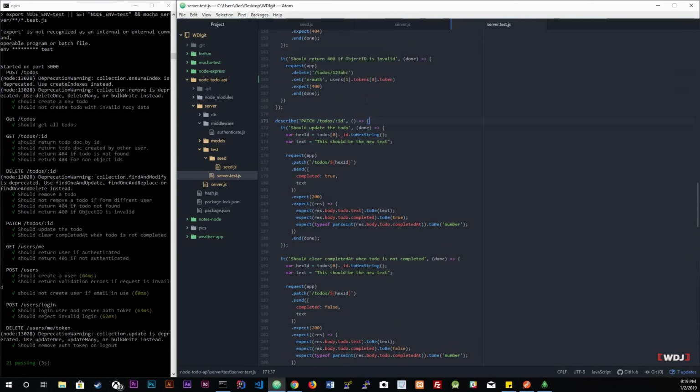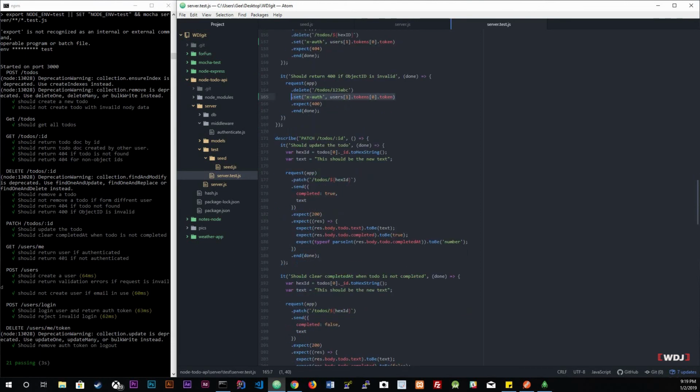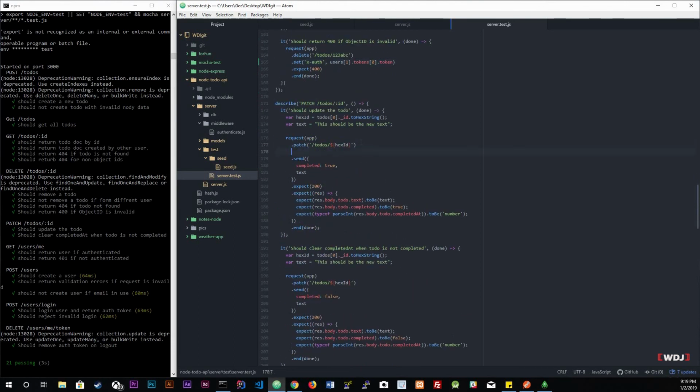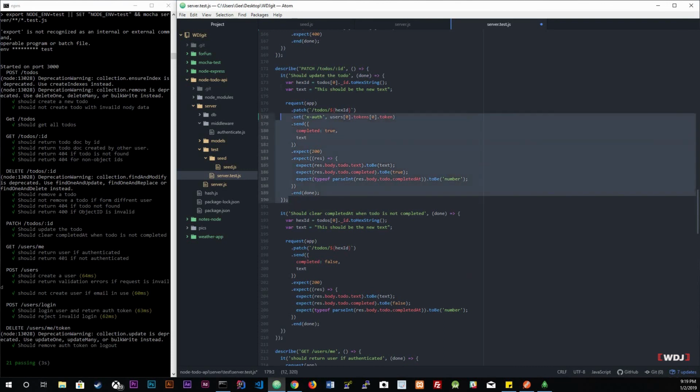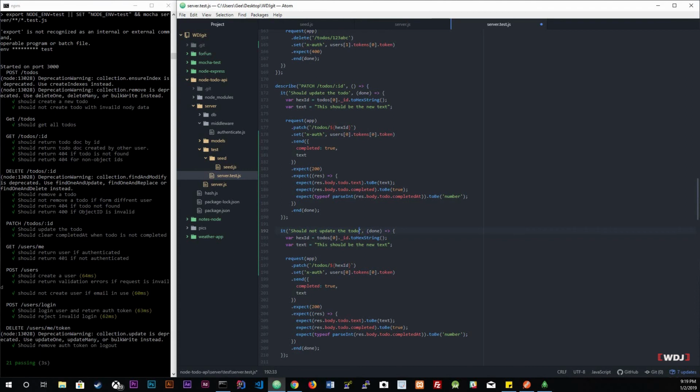So the only thing we have to do for the first test unit is actually, I'm going to grab this set x-auth token up here, down below, since we are grabbing the first one. So we're going to change this user to being the first user, and everything else should be good to go. I am going to create another test unit though, and this one should not update the to-do if created by other user.